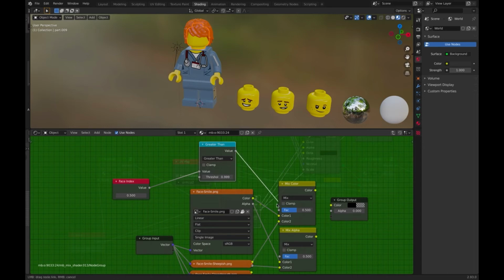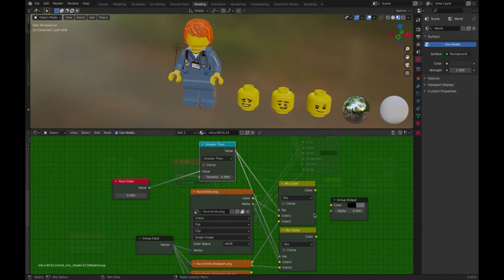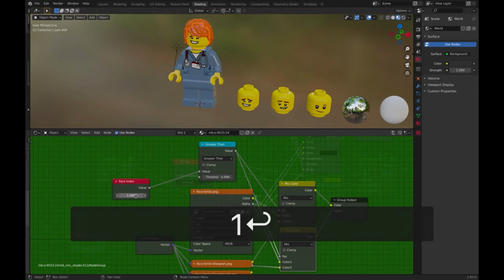So I'm going to drag that value into the factor here, and drag this value in the factor here. I'm going to put this as 0 for right now, for the face index. So again, we still don't have a face. It's because we have not connected this up. So I'm going to do color into color here, the mix color, and I'm going to do the mix alpha. And again, we have to wait a second for it to render. And then we're going to drag the alpha in there, and now we should have the face smile. We do. So now, if I change this to 1, we have the face smile sheepish.